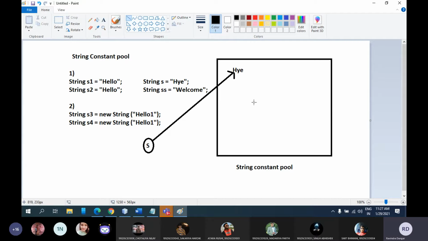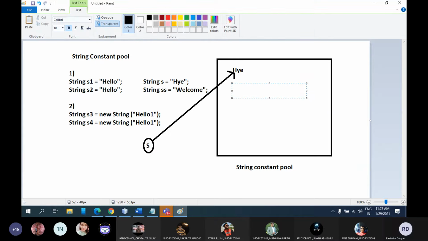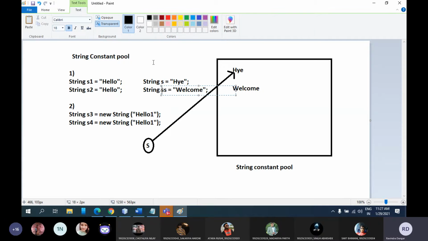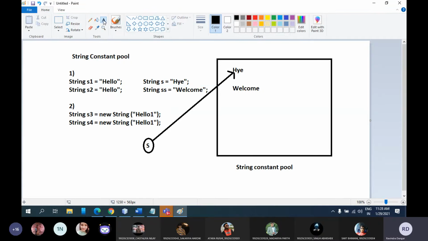There is no string named Welcome in the constant pool. Then it will place that string here, which is welcome, and if it is not there, we'll create a new object for ss, even though I am not using the new keyword. So here the second object will be created, which is ss, and this object will refer to the second string, I mean this one.